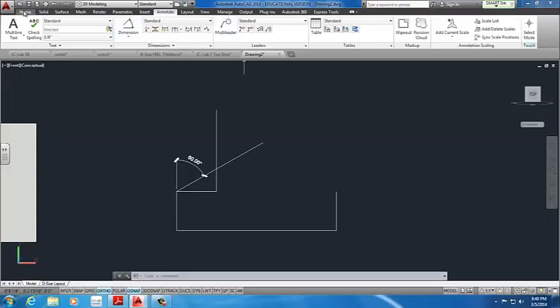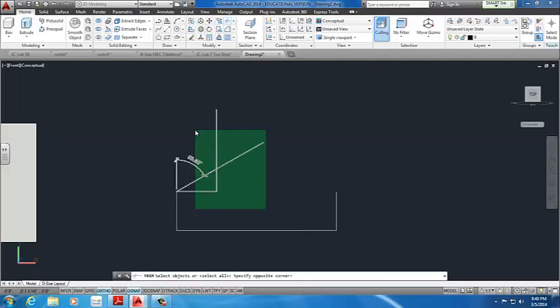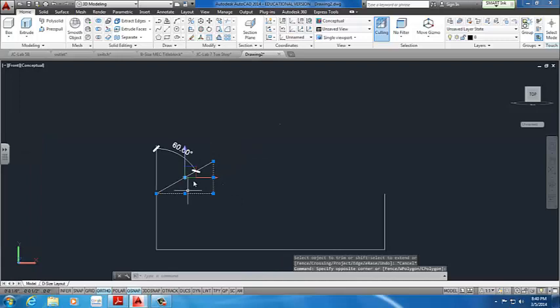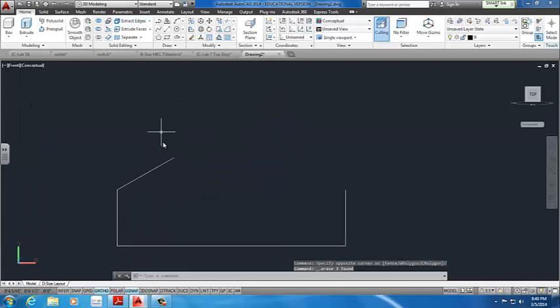Now we can trim off the remaining parts we don't need. So we select the objects and we just trim off things we don't need, and then delete the rest. There we go.